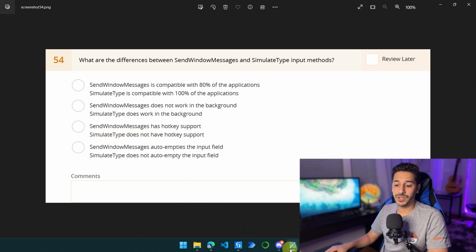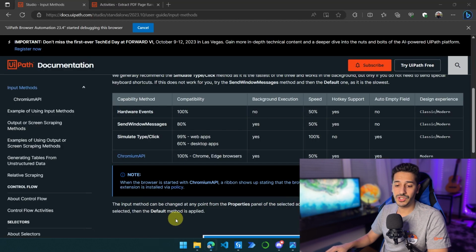So this is one of the drawbacks of SimulateType, and it's actually one of the advantages that we have in SendWindowsMessage. So if we go back to the documentation and we read this, you can see that the hotkey support says yes, yes, and no. So SimulateType and Click does not have hotkey support. Well, SimulateType does not have hotkey support.